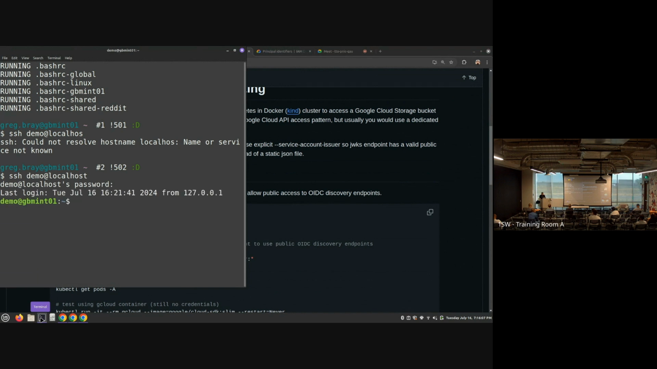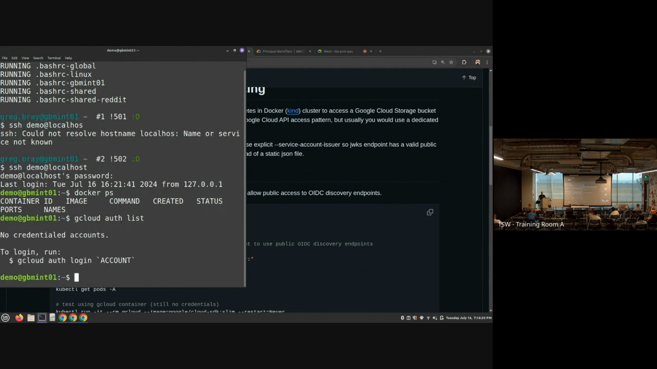Okay, so Docker, yes, no containers, right? Nothing up my sleeve. And then I guess gcloud, this one doesn't matter. gcloud auth list: okay, not logged in anywhere, right? On this laptop, I'm going to create a cluster, and then I'm going to use pods in that laptop, like workloads running on my laptop.